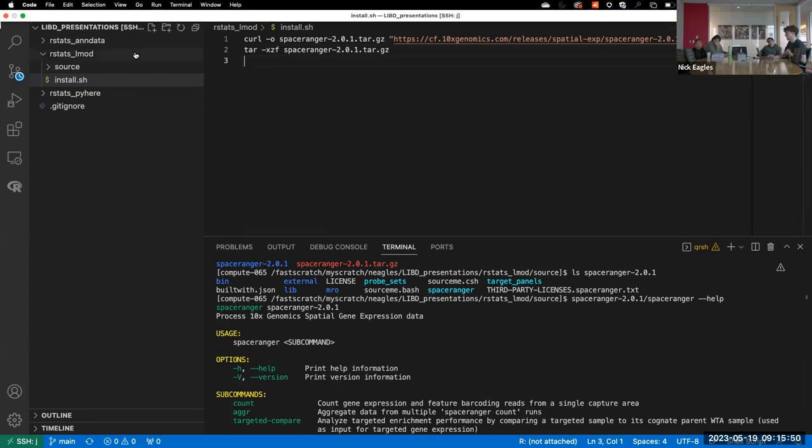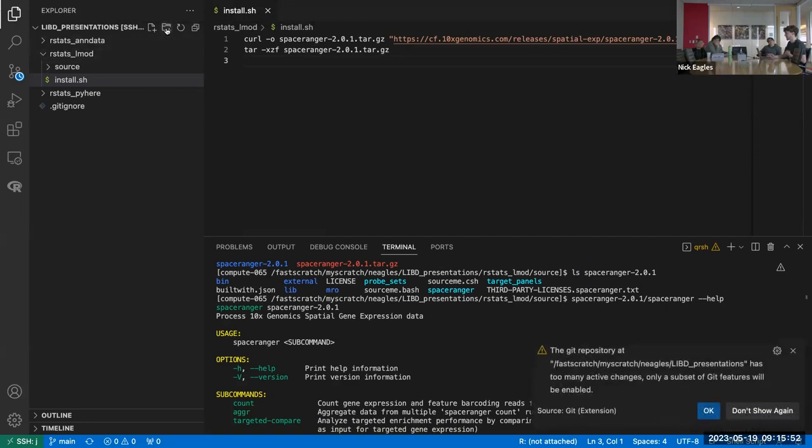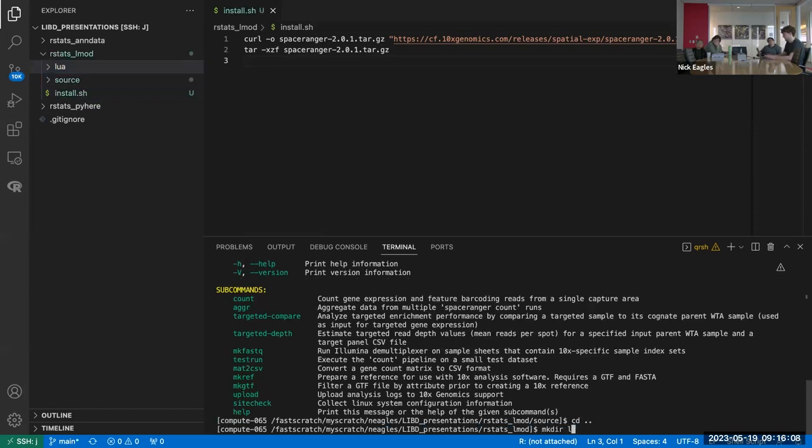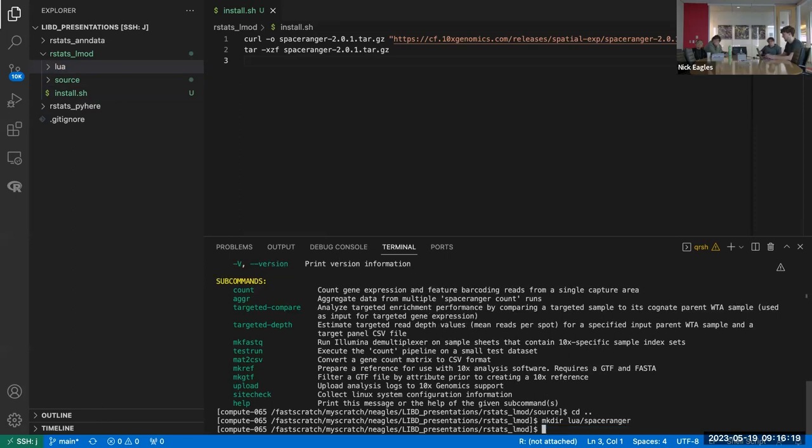Okay, so now, like I said, we just install things as normal, but then we'll have a Lua folder, and under this we'll do, I already made the Lua folder, so we'll specify the name of the software, and then we will make the Lua file with the version number as a name, and that will be important later.